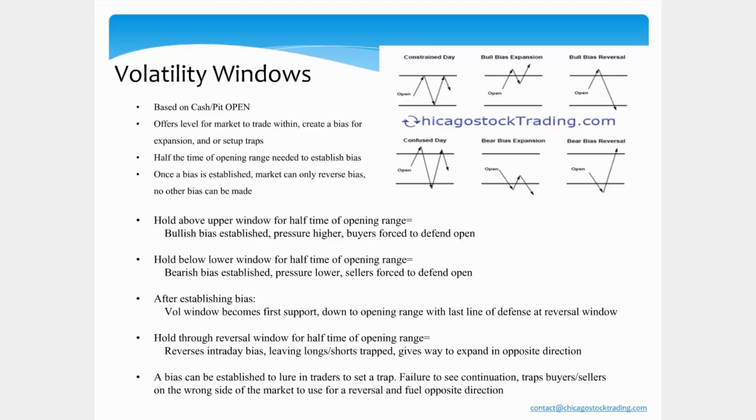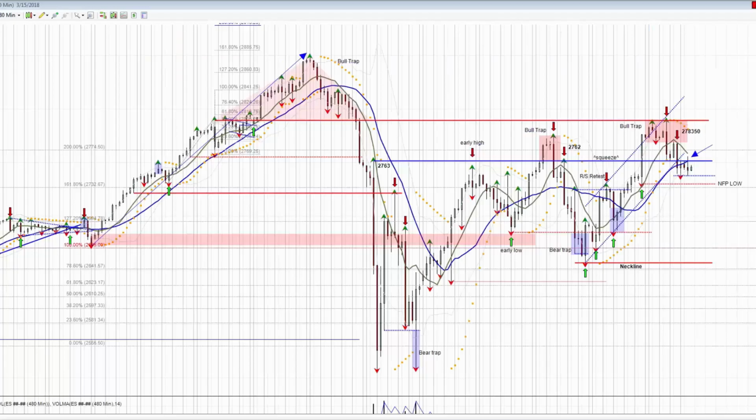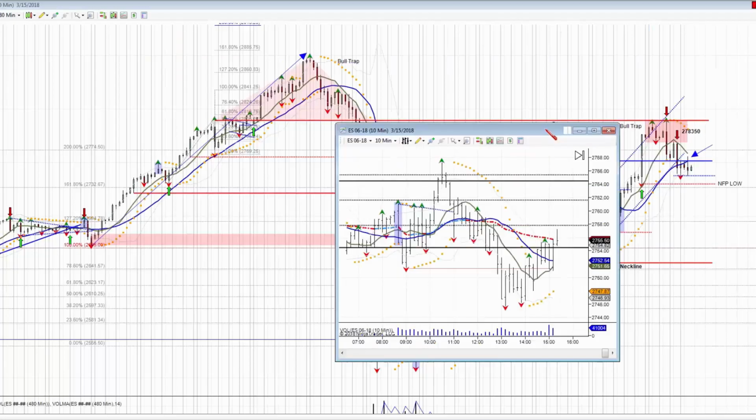So a hold through the reversal window for half of the opening range is needed to reverse the intraday bias. This is what catches the session on the wrong side, what creates traps, and it gives way to expansion in the opposite direction. So a bias can be established sometimes just to lure in traders to set a trap and turn it right down. A failure to see continuation sets those traps, and we did have that today, and I'll show you. You can see the screen share.